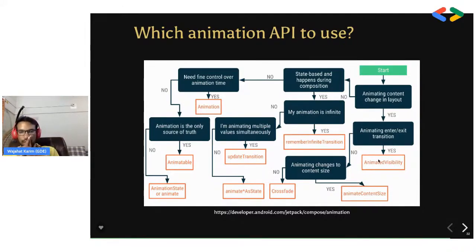And if this is not about any content change, this is about a transition from one screen to another screen, then you have Crossfade. I have not covered Crossfade in this, but you will get a better idea when you read about it. Crossfade is like when you take the whole composable and replace it with another one.